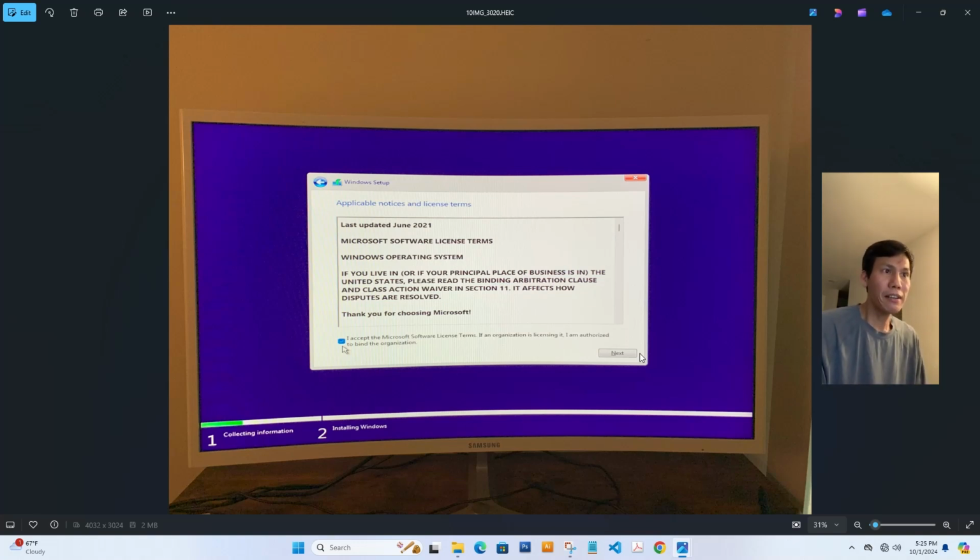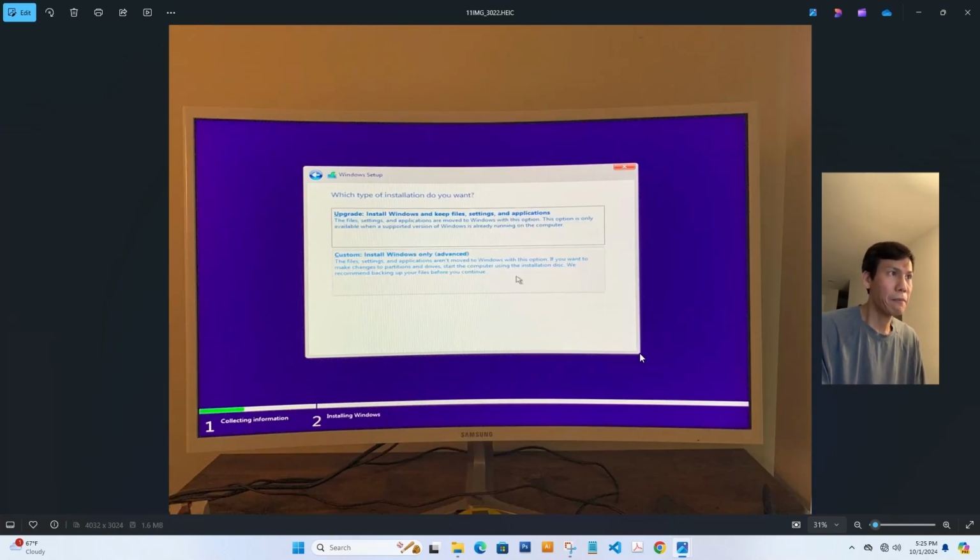So from here, the next step is just press next. As you can see on my screen, you just press next. And then here, I want to install completely new, so that will be Install Windows only (advanced). That will be the bottom one, so I will select that one.